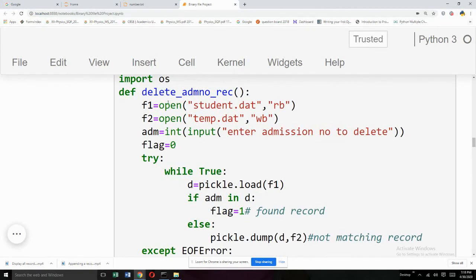Now let me show you what I have written in the def for deleting a record. I have right now 3 records in my student.dat with admission numbers 1, 2 and 3. So I'm opening the student file in the reading mode of a binary file. Now the logic is like we used to do it in C++. We will create another temporary file in the writing mode.